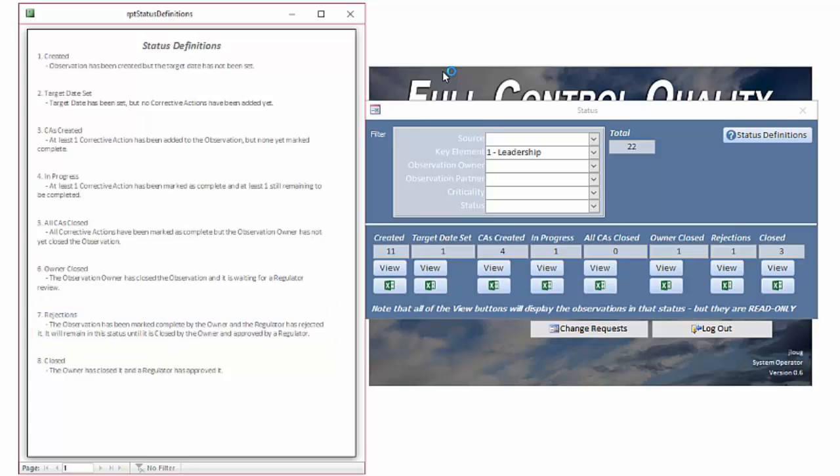The last status is the closed status. And this means the owner has closed it, the regulator has approved it, and it is done.